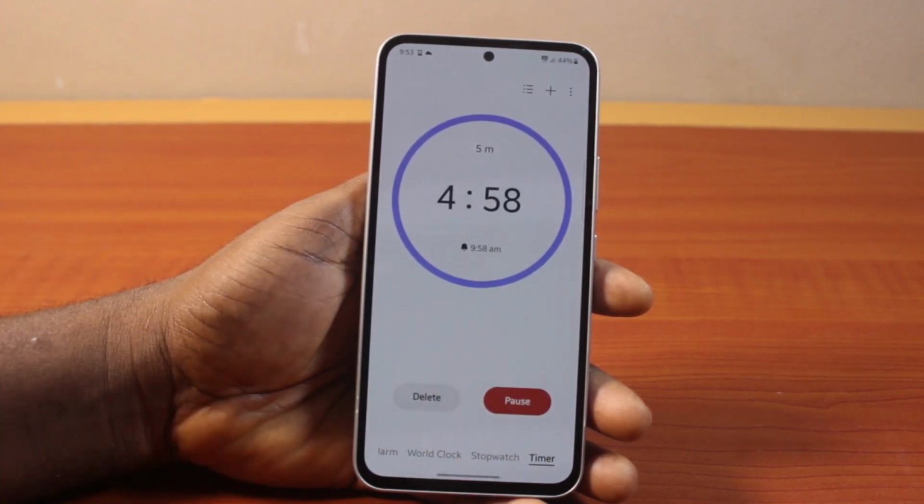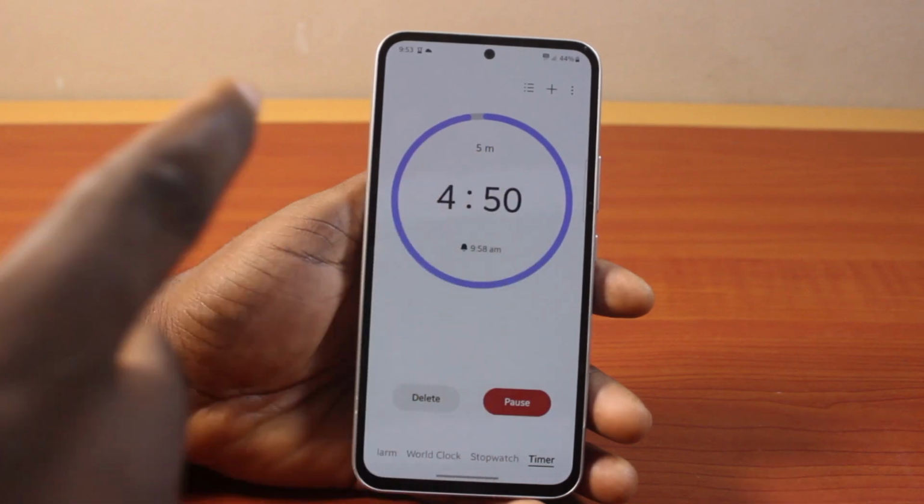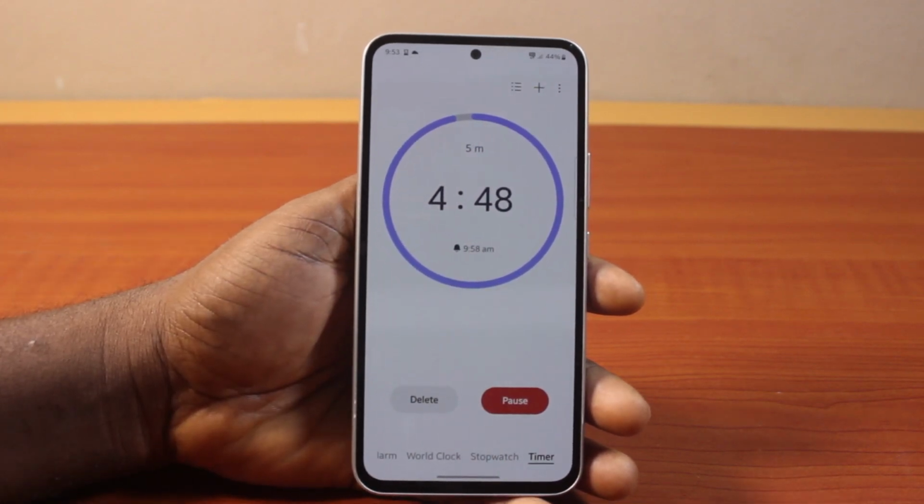Then you see that? So the timer is going to start the countdown. And you're going to see when the timer is going to come to an end. And the timer circle will be reducing until the time elapses. So this is how you can easily set a timer on an Android phone.